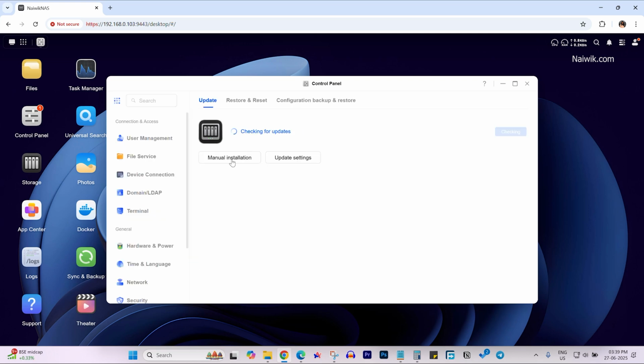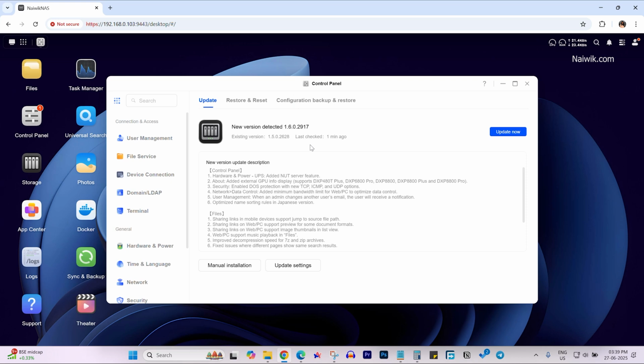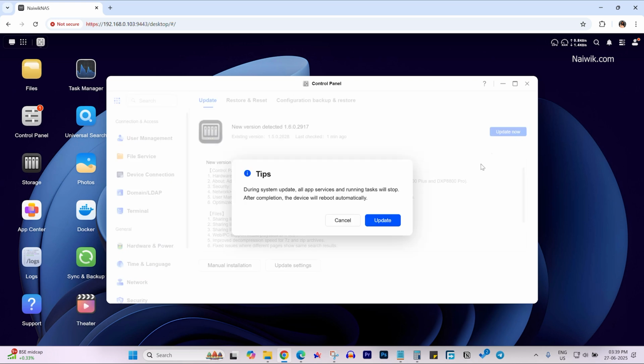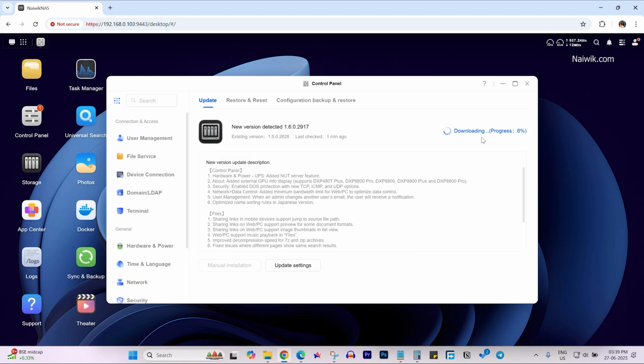Click on that. Now it is checking for updates. If there is any update, it will give you this message, new version detected. Simply click on update now. Currently the download is going on. You can see the progress bar.